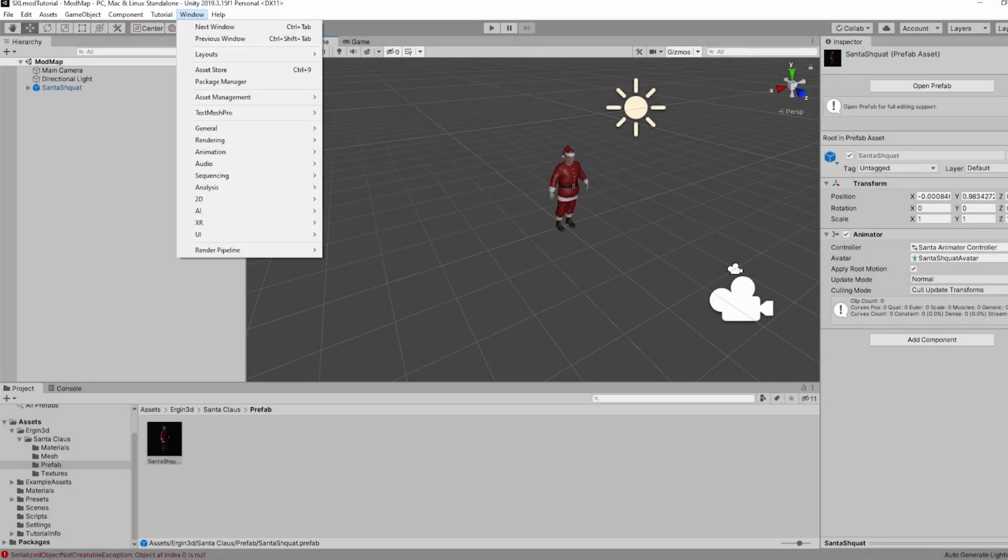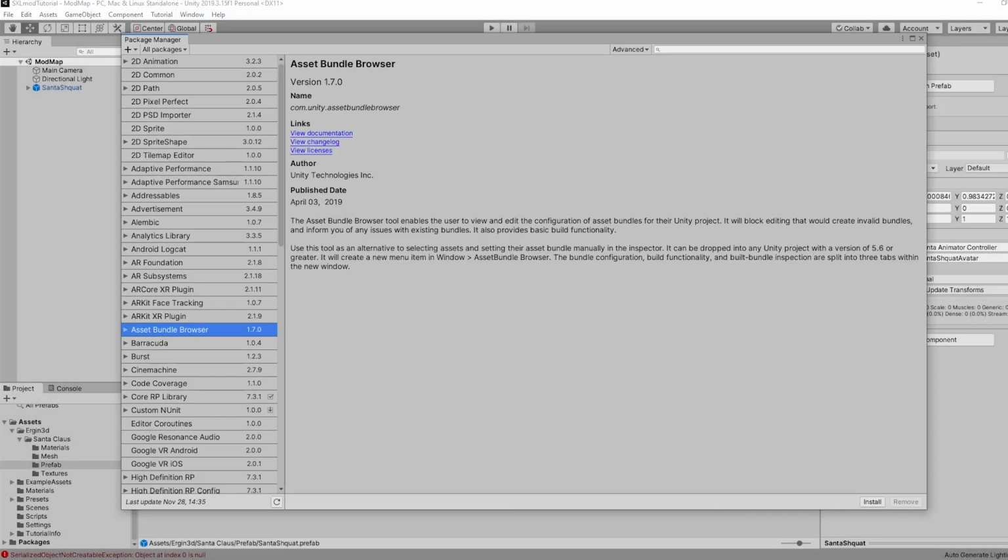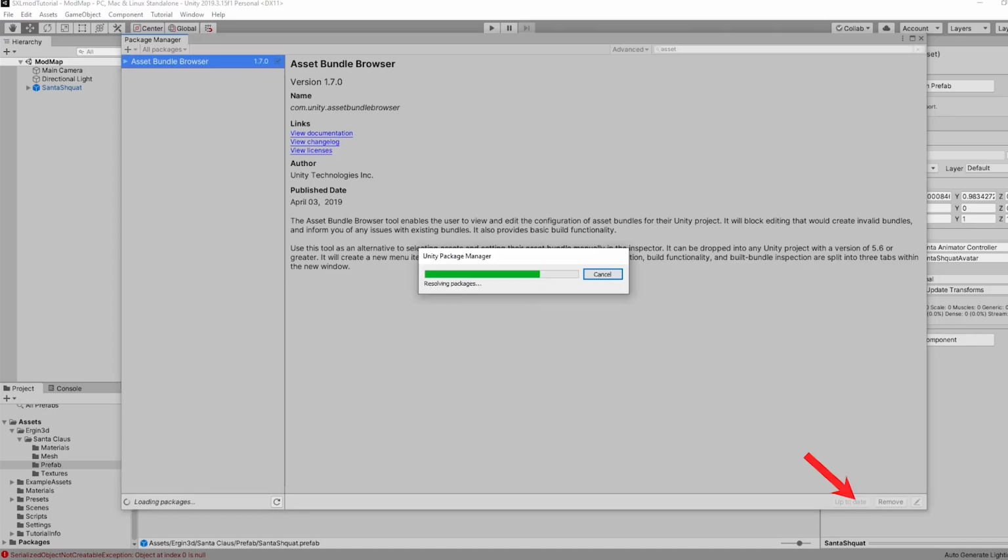So at this point it's time to create the asset bundle. The package manager is where you can find packages created by Unity or any other publisher, and they can contain anything from scripts to plugins to models and textures. In the top right, I'm going to use the search bar to find the asset bundle browser. I'm going to click install and wait for it to load.